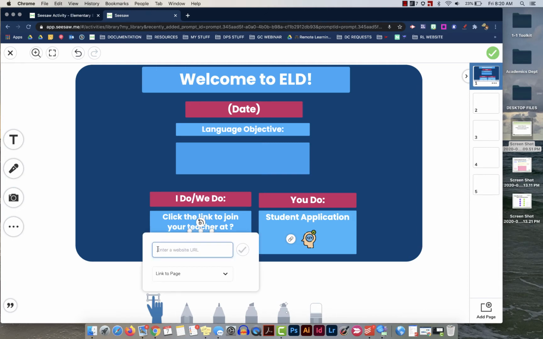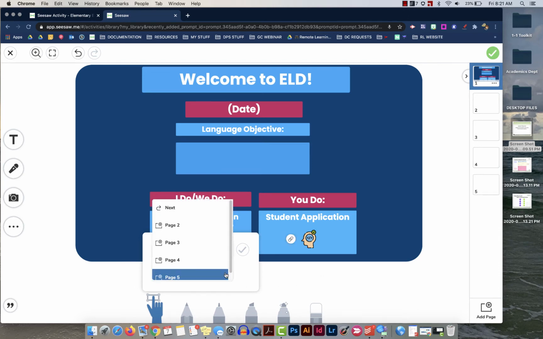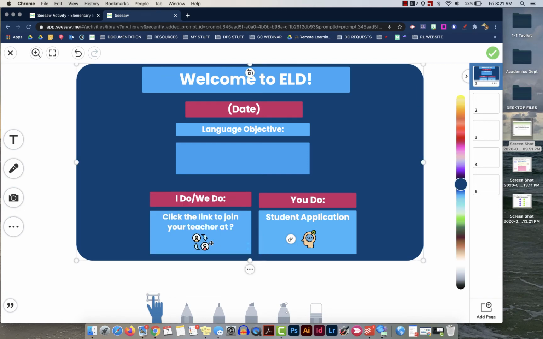And then we would put in, in this case, our Meet link. And just so you know, you have the ability to link to other slides throughout the activity. You just need to use this drop down to do that. So if I wanted to link this to page 3, I could. But this particular link is your Meet link.